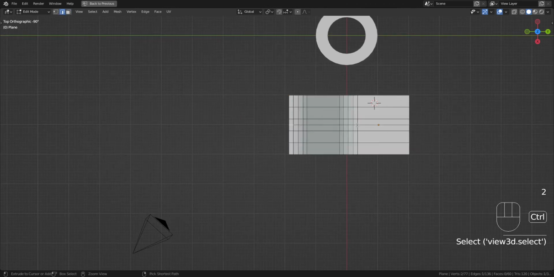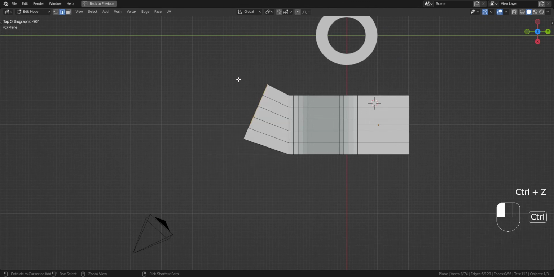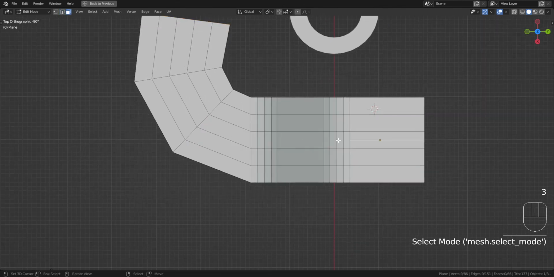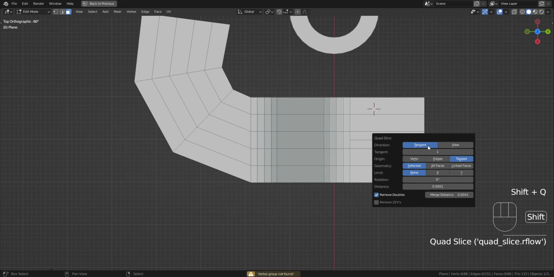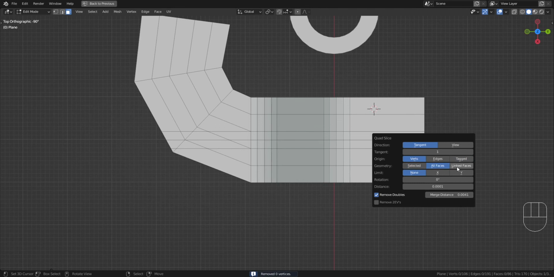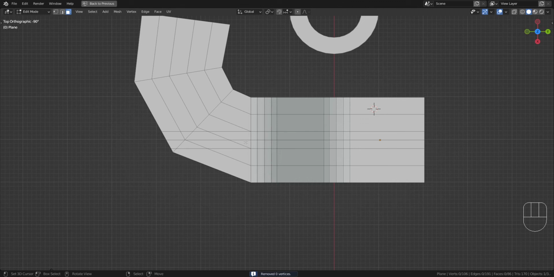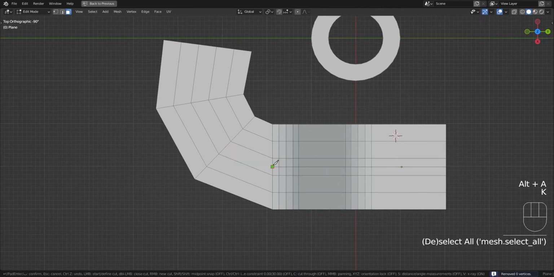Let's create an ngon and let's turn the face. So quad slice, oops, verts, all faces, linked faces. You can see that it cuts straight. So from here it doesn't work well. So we're only going to cut from this. So selected, and from this point we're going to use the knife tool.